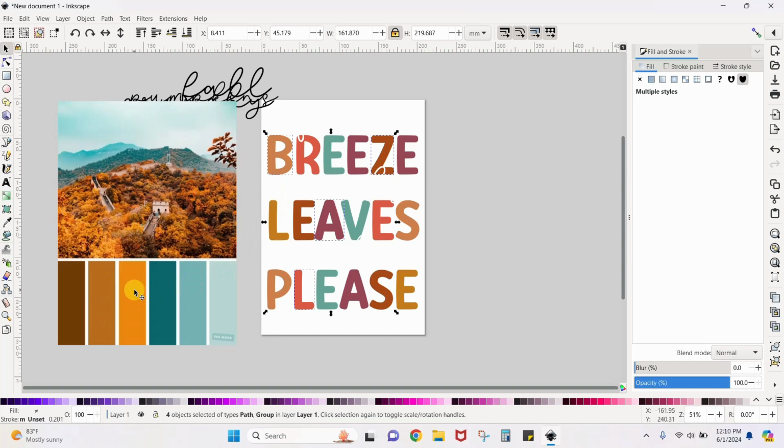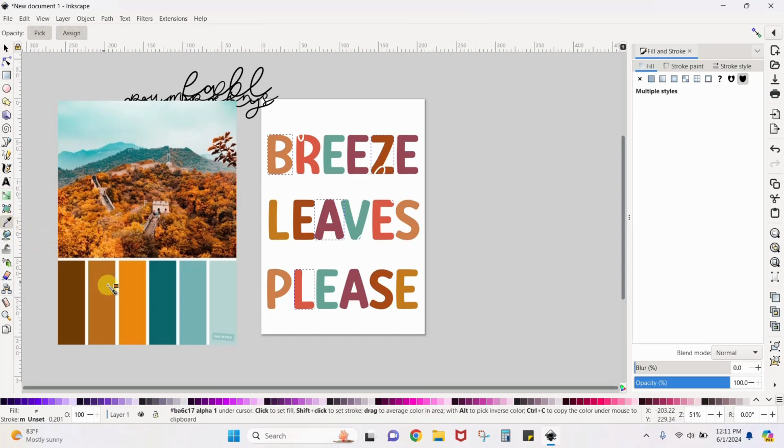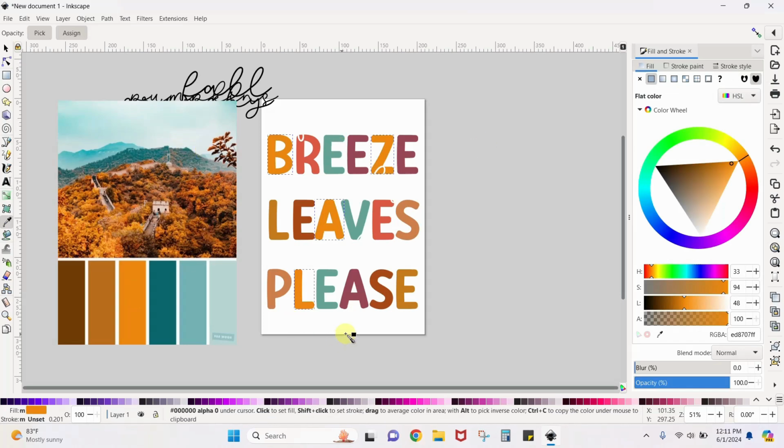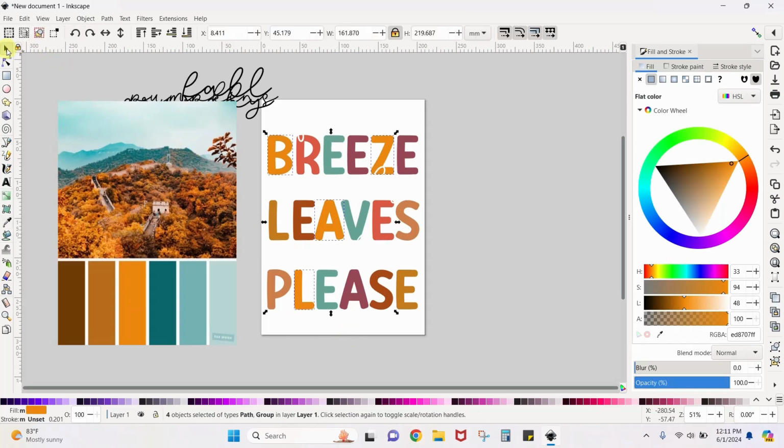start with this orangey color. So I've got all of these selected. I want to make them this orange color. I'm going to come and get the teardrop right here, the selector tool. And I'm just going to hover it over the orange, select, and now they have all changed to that orange color. I have to put my tool back to the selector so I can do this all over again.